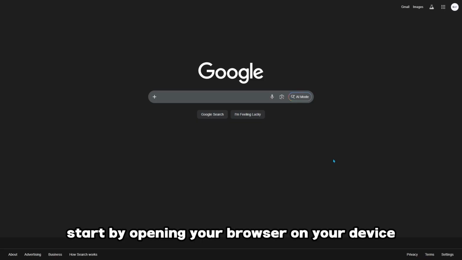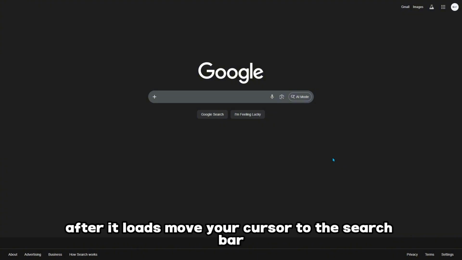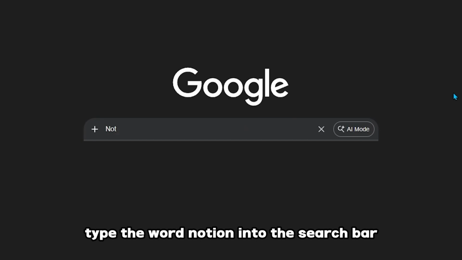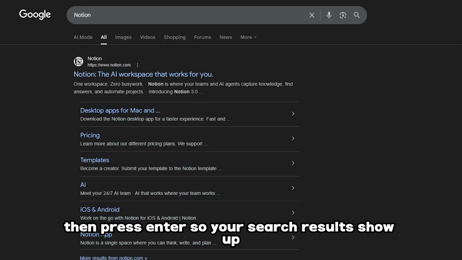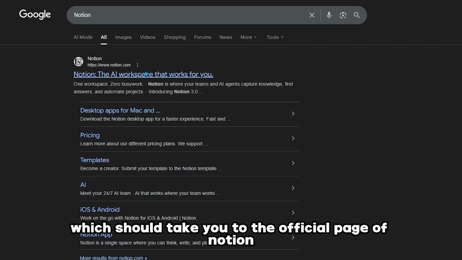Start by opening your browser on your device so you can begin working through the steps. After it loads, move your cursor to the search bar at the top of the window. Type the word Notion into the search bar, then press Enter so your search results show up. From the list of links that appear, click the top website that looks most relevant, which should take you to the official page of Notion.